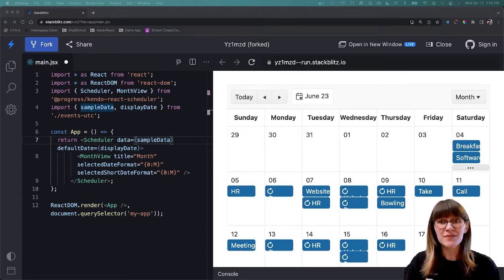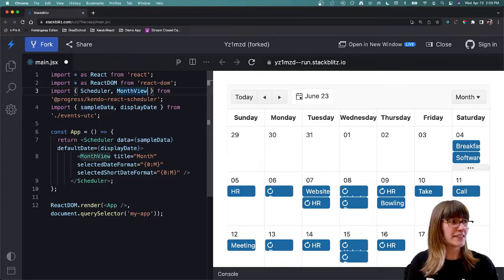With our scheduler, you can just import whatever view options you'd like to offer in your app, nest them within that parent scheduler component, and just like that, your users will be able to toggle them using the drop-down menu in the top right corner. So let's take a look and show you just how easy it really is.